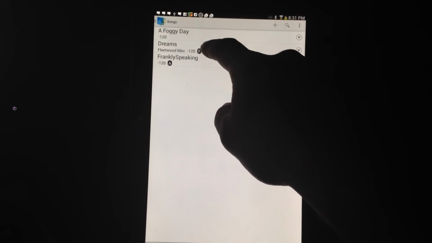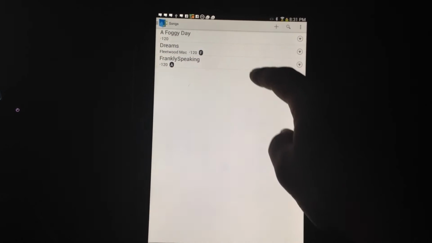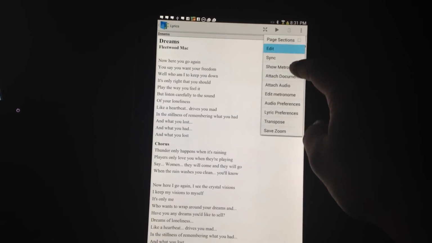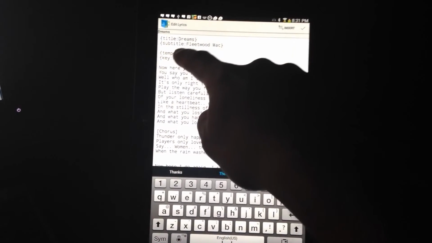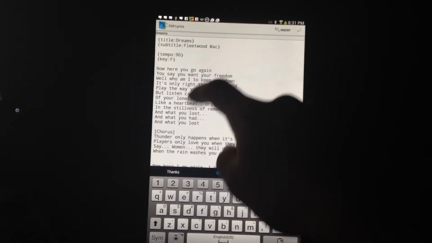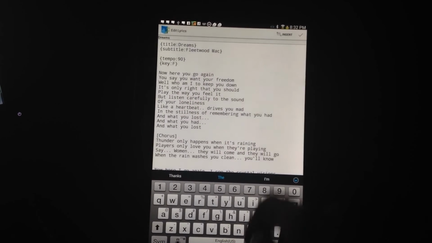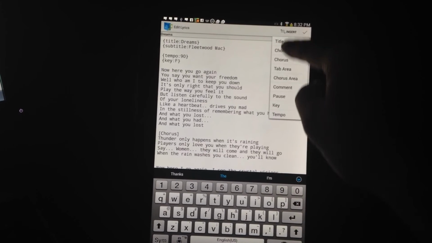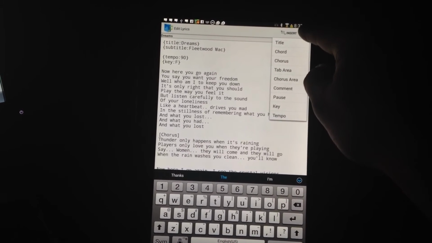I also want to show you that this Dreams file was pre-formatted. This had some ChordPro tags in it. They had the title, the subtitle, the tempo, and the key. If you have those items, those will be imported as well. And you can figure out what those are by looking at the Insert tab.